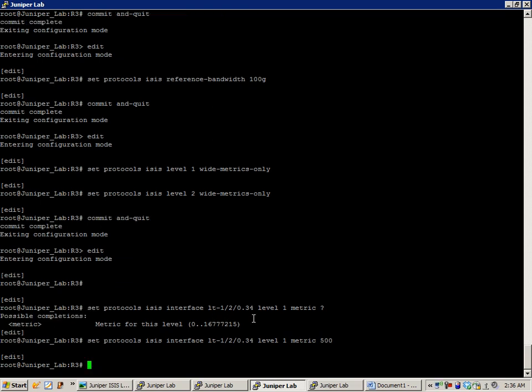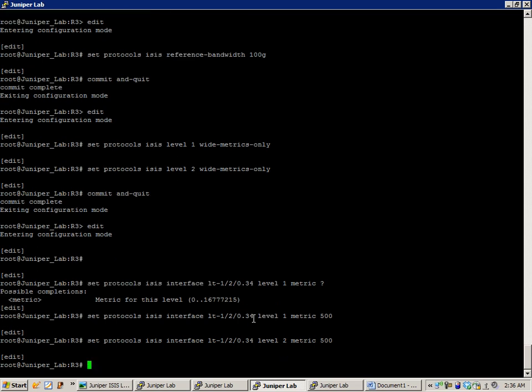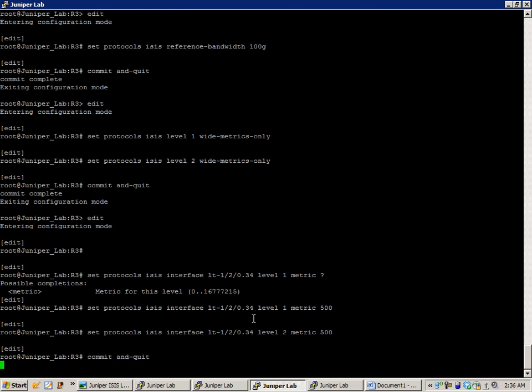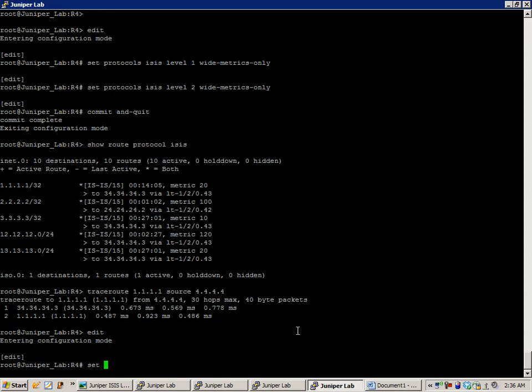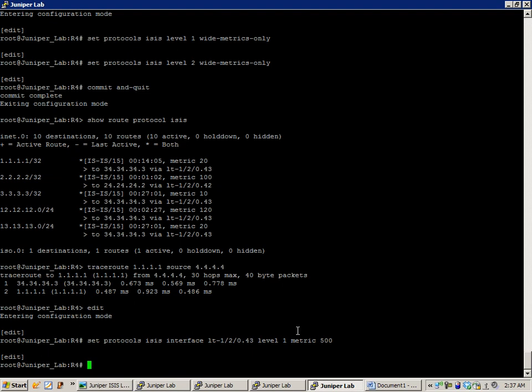We also have to set it for level 2 because this is an L1, L2 router. So level 1 and level 2 metric of 500 set on router 3. Let's go ahead and do the same thing on router 4. So we'll do set protocols IS-IS interface LT120.43 level 1 metric 500. Then we'll go back and do level 2 as well.